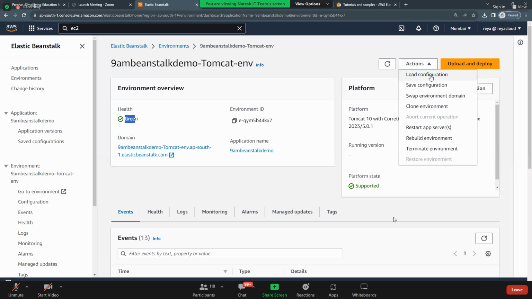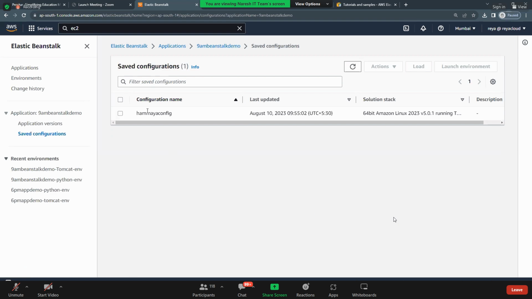Yes, click on load configuration and you see, Hammaya, we have the config, and then load. Automatically everything will get loaded and your environment is up and running. So make sure in real time you have the working configuration. You need to save the configurations. So don't give Hammaya here like this. You give some date and time and mention it nicely.